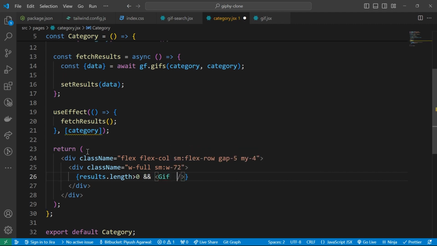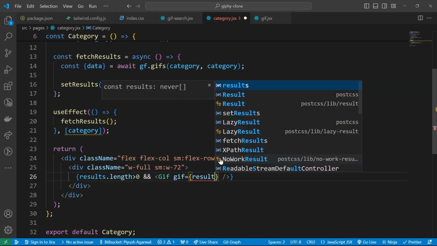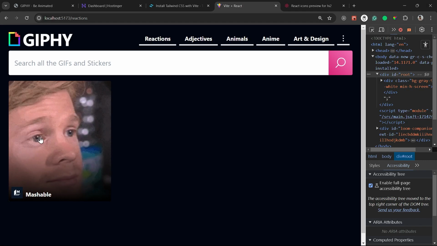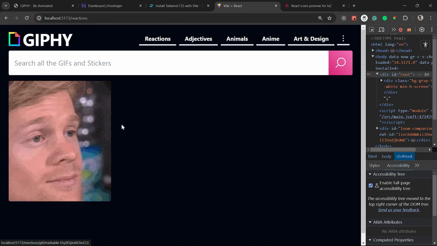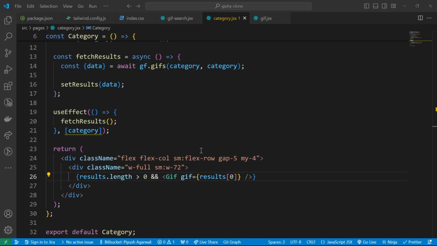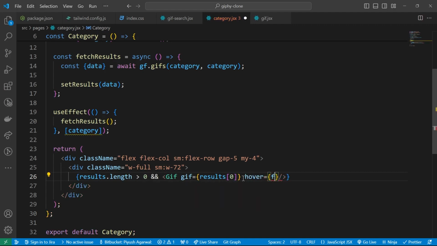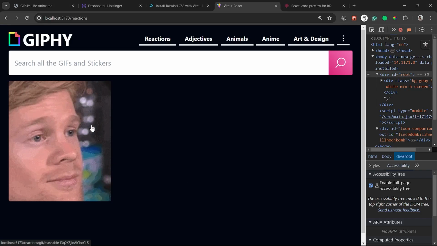Let's import it. So you see how powerful React is. We have just created this component once and we're using it in so many places. And we can simply provide it with gif equals results and the very first GIF. So let's see. Yep, we can see it over here. And we don't want this tint over here, right, on hover. So I'll just say hover to be false. And now, yep, we don't see it anymore.